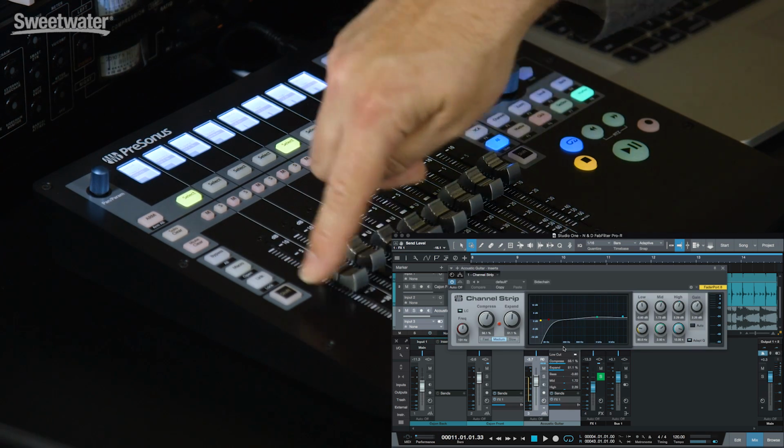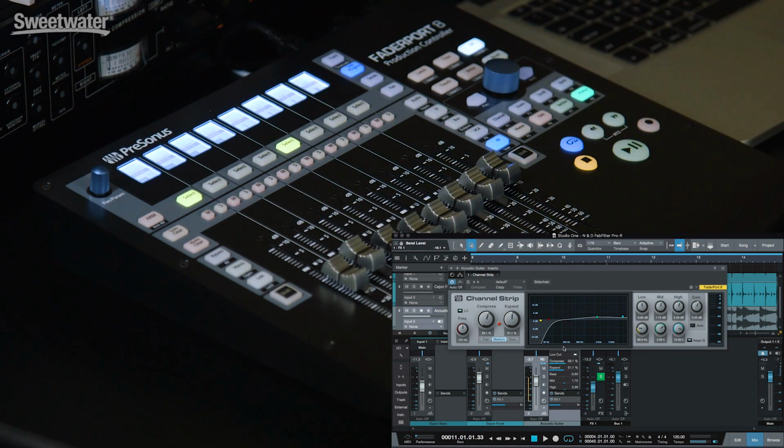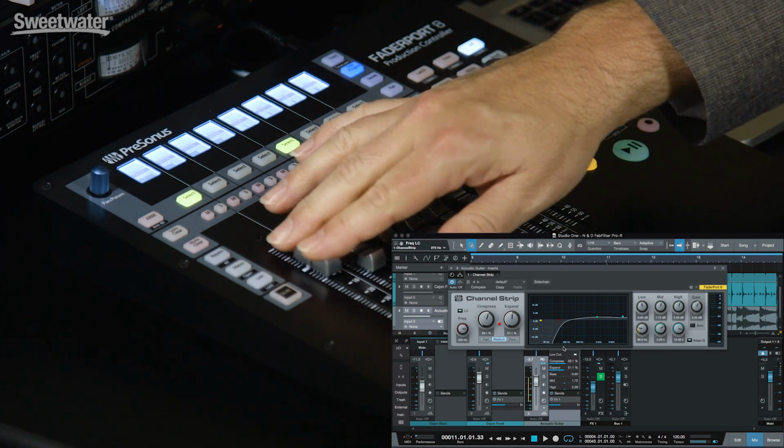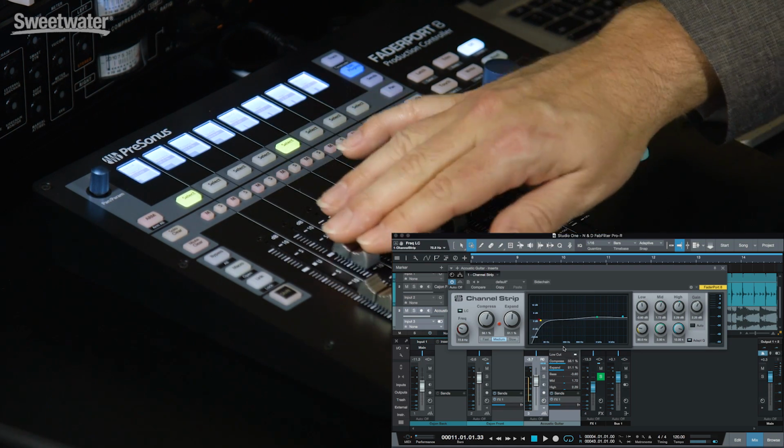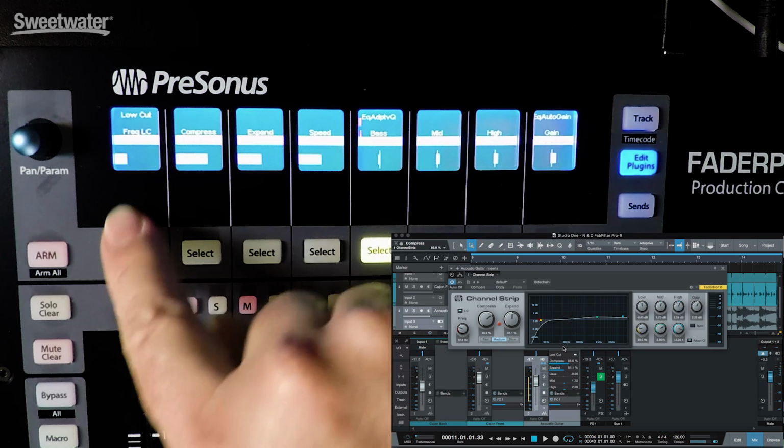When you do that, the parameters will be arrayed across the faders on the FaderPort 8. So now when we move those, we'll be moving the parameters inside the plugin. It's great to have hands-on control over your processors and effects in this way. The switches also function.